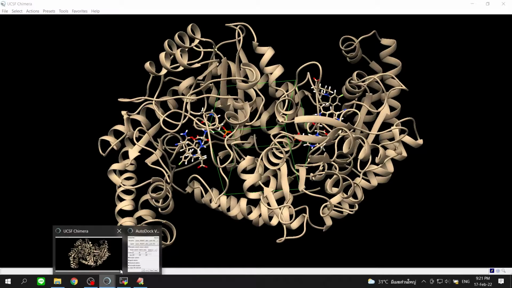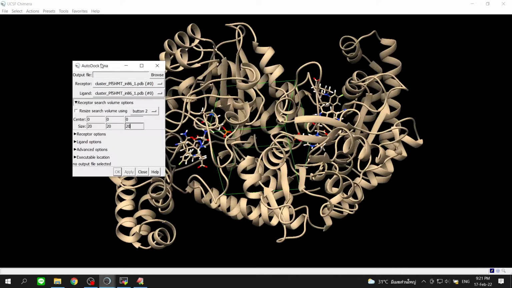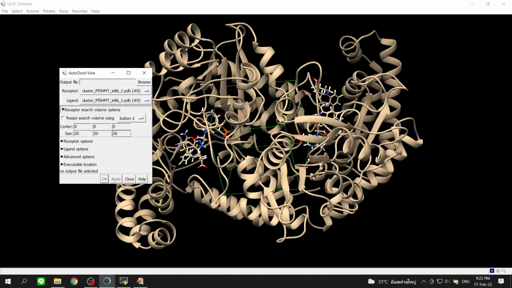If we would like to move the box to the location of our ligand, we have to click on the resize search volume using button 2. Button 2 means the scrolling button on our mouse, and we can select button 1, left click, button 3, right click, and in my case I just use the default button.